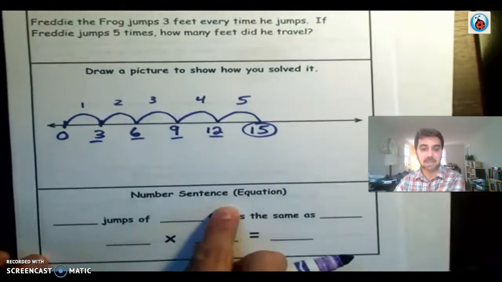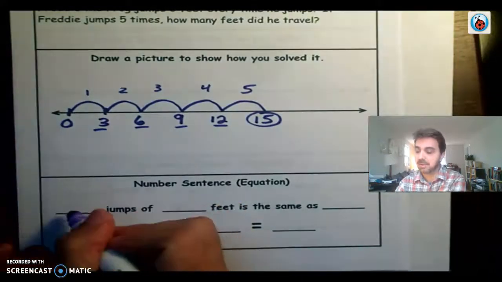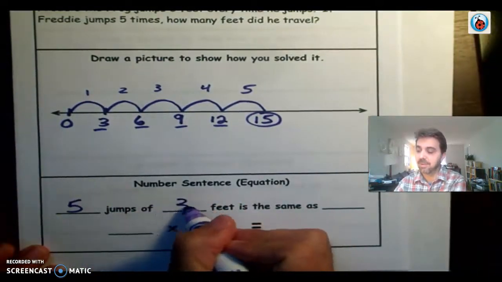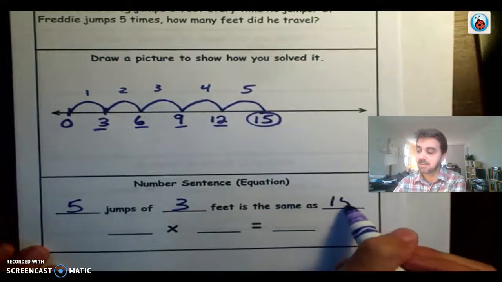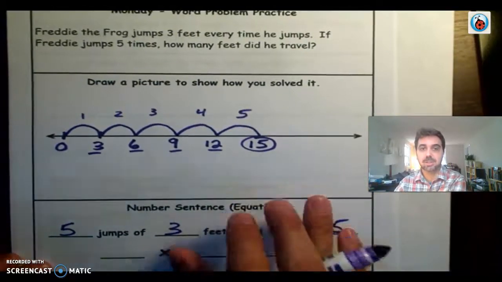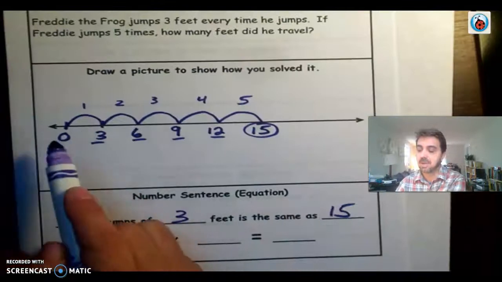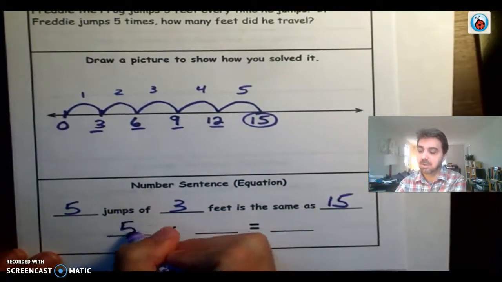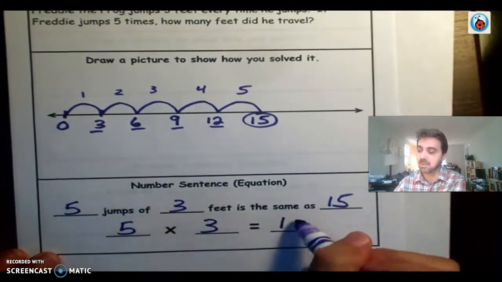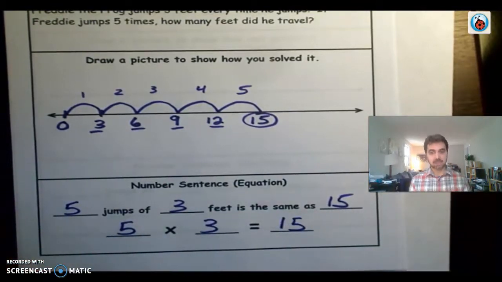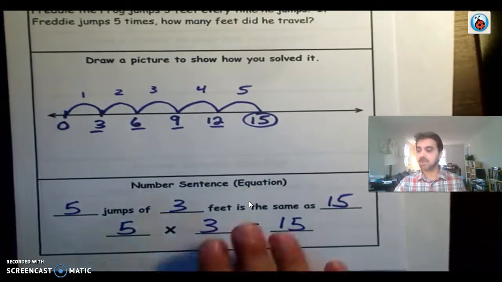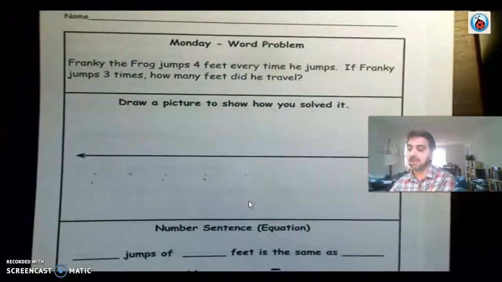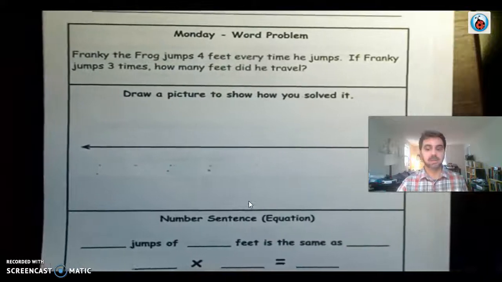So our number sentence would be that 5 jumps of 3 feet is the same as 15. Because our question is, how many feet did he travel? Well, he started at 0 and he made it all the way to 15 feet. So our multiplication sentence is 5 times 3 equals 15. So you can watch that, pause it and fill that in. And then when you're ready, I would like you to turn the page and you're going to try this one.